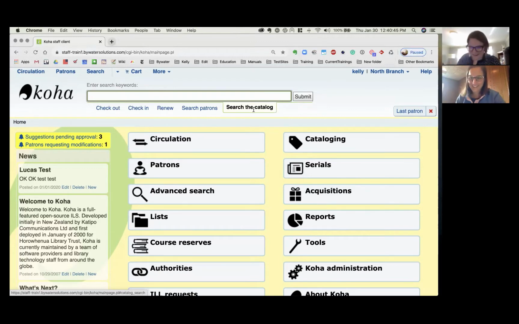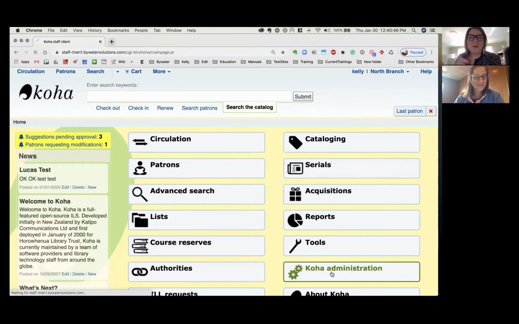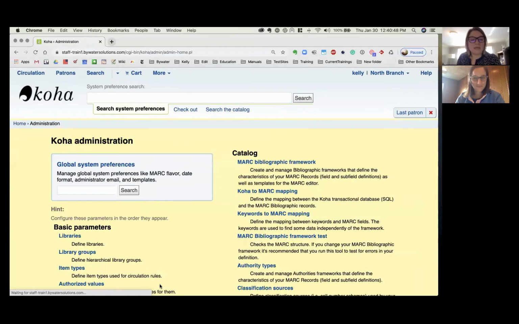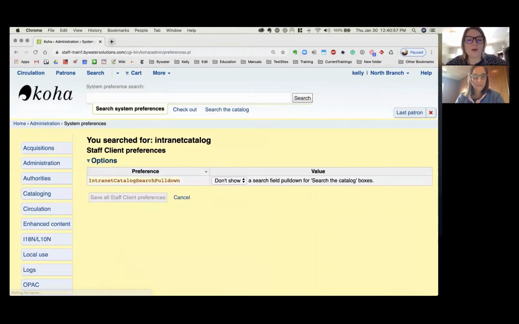Show us, Kelly. We were just talking about how we've seen sites not using this, and it seems like you should. So it's called intranet catalog search pull down. If it's set to don't show, hit it to show, and then hit save.